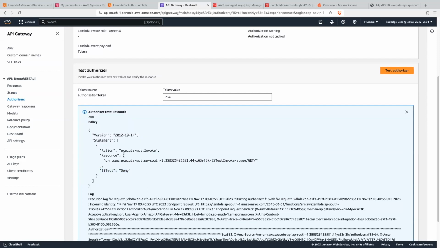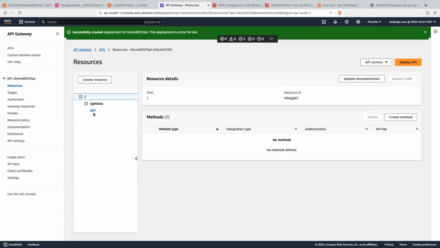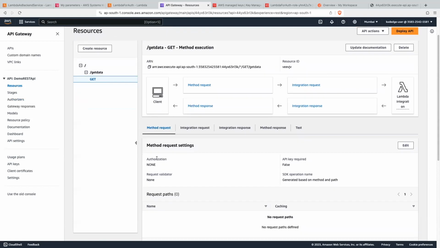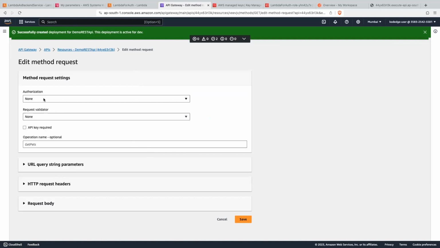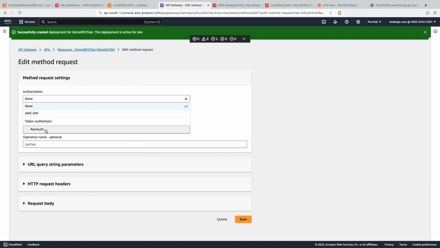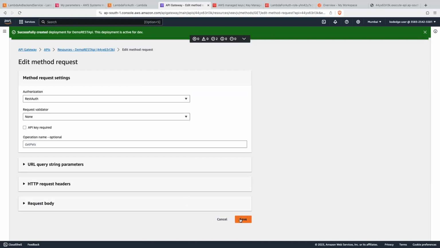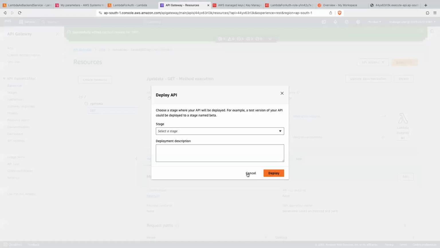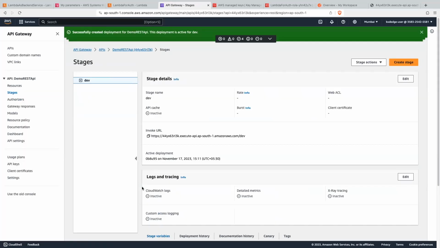Now what we will do next is attach this authorizer to our resource. Let me go into the resources, click on this GET, and in the method request settings you can see the authorizer is currently none. Click on edit and select your authorizer, that is the REST authorizer. Click on save, and let's click on the deploy API option. Deploy on the stage, click on deploy. So our API is deployed on the stage.